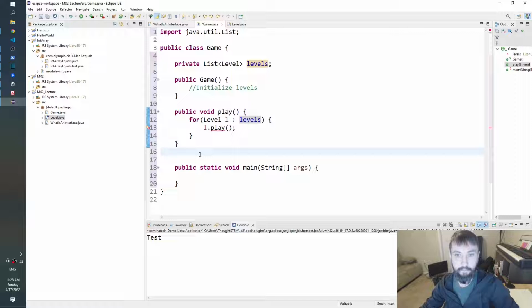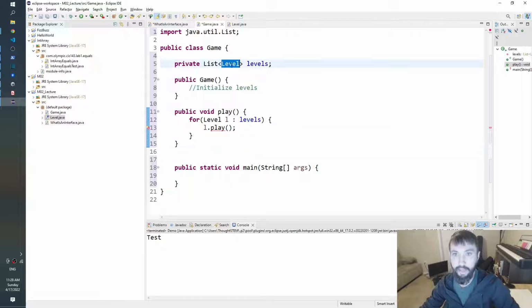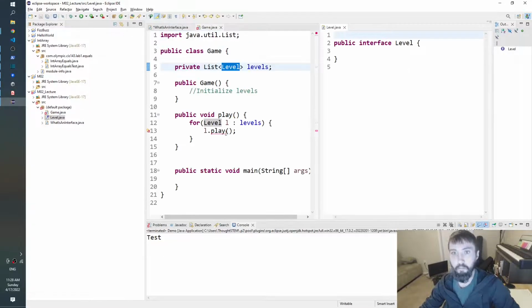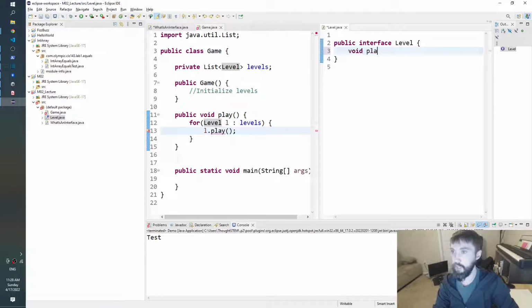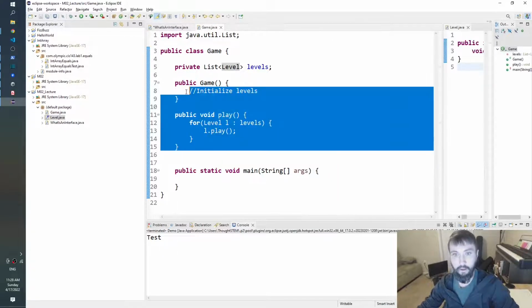playing that level. And now we end up with an issue, because we called play on a level, but there is no play method declared in that interface. So let's declare one. Let's say that it's void play. So anything that's a level will have a play method. So if we do that, then all the errors go away.